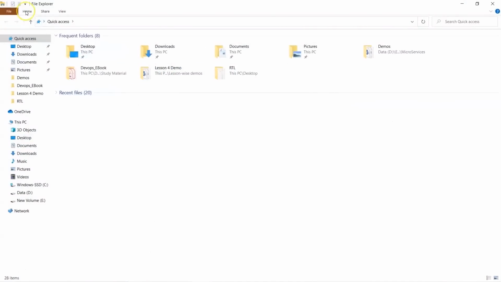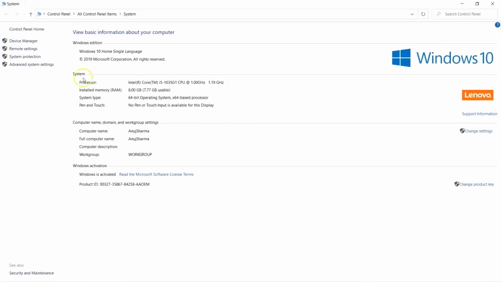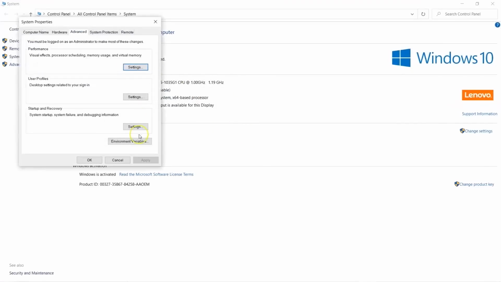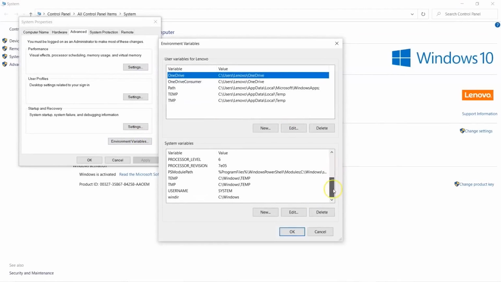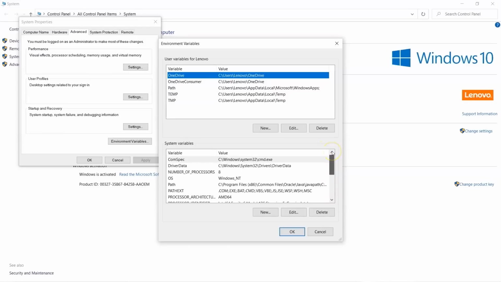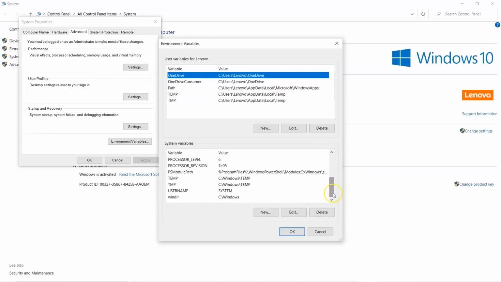So I'm going to open the system properties over here. Properties. Now here the advanced system settings. Now in this one we will be setting up the paths. So environment variables we will go. Now here if you scroll down, you will see all the different paths which are available over here.